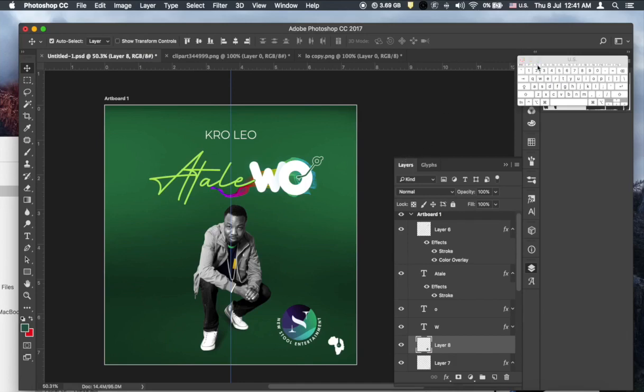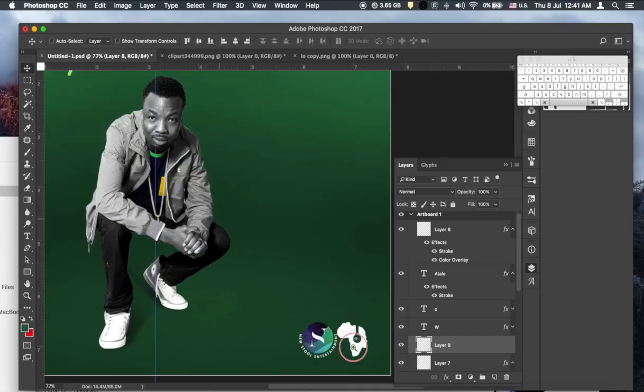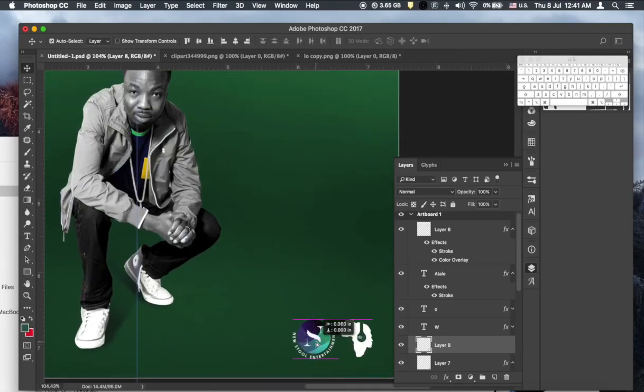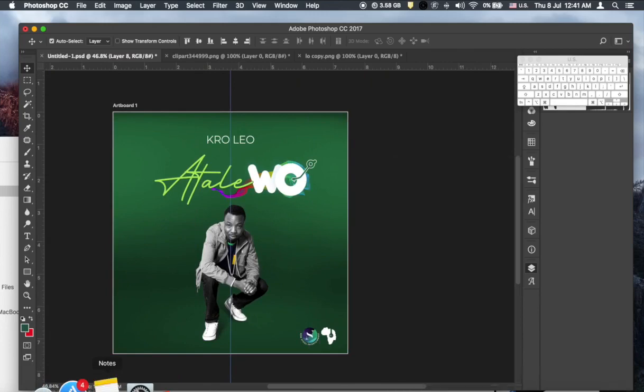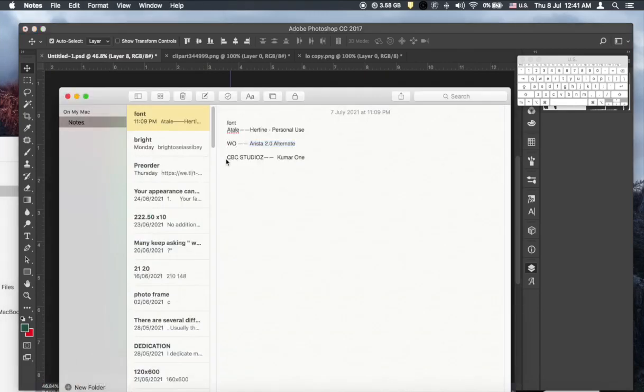So we're going to reduce this one to the same color, to the same size beneath as well. So we put it right here. And then the last one is just CB something studios. So we have it here.